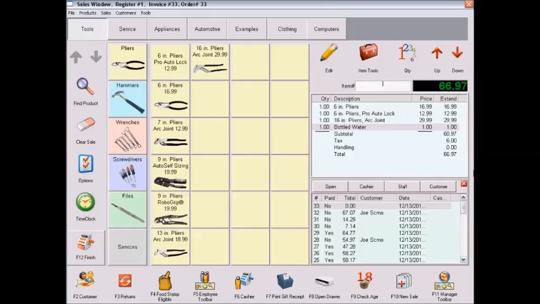And here's our total. To finish it, we would hit the Finish button, which unfortunately right now in this particular version is disabled. But when you click on that, it pops up a screen that has your different payment types, including quick cash keys. And you process the sale, receipt prints, cash drawer opens, and a window stays open that shows you the change from that sale.